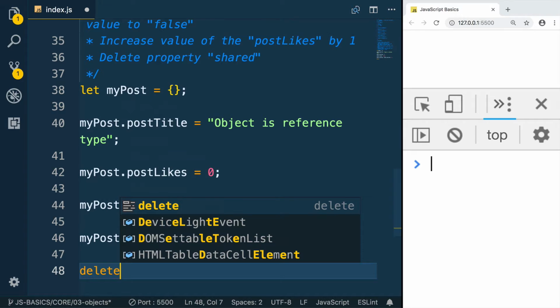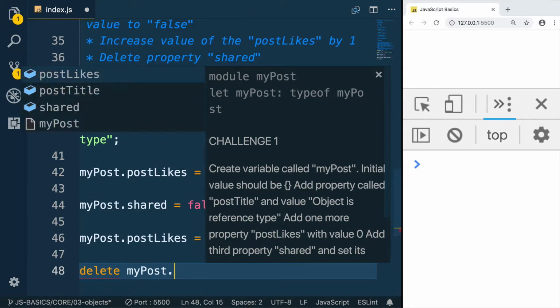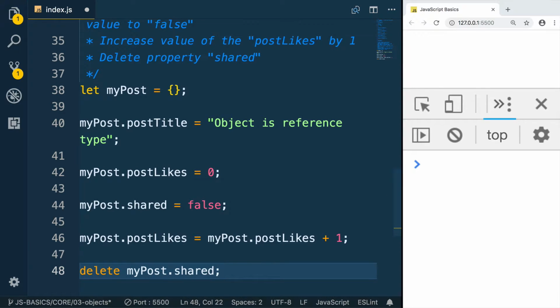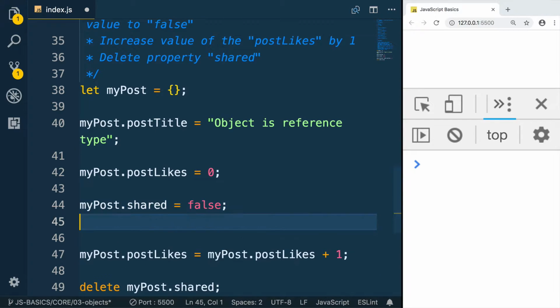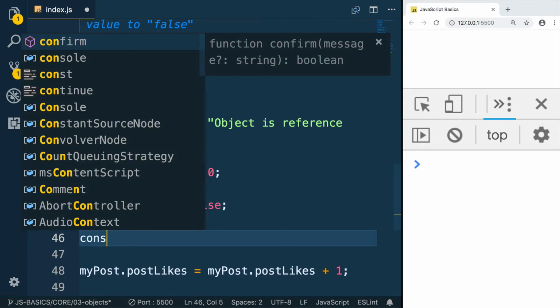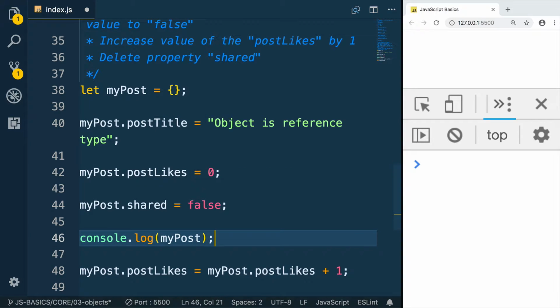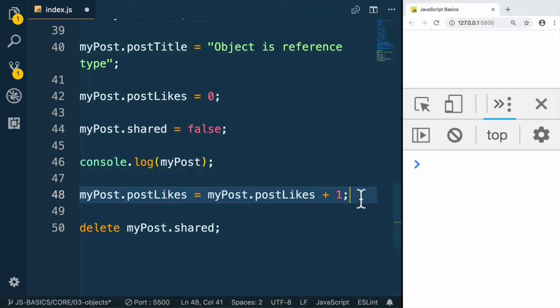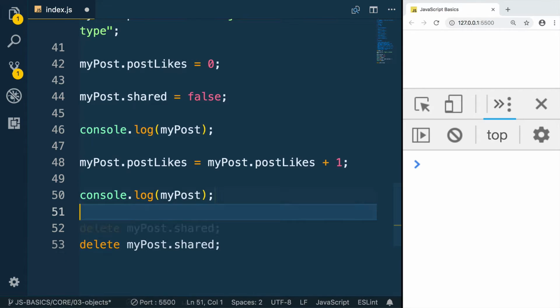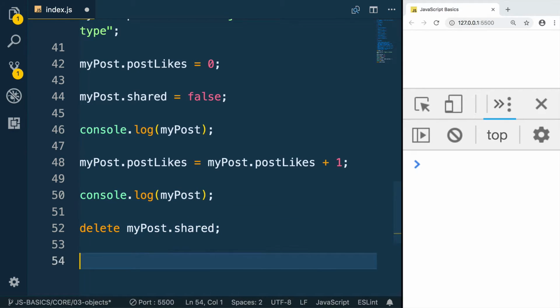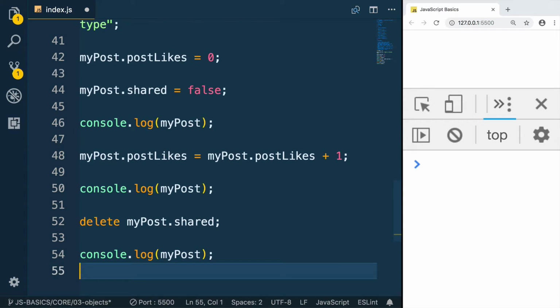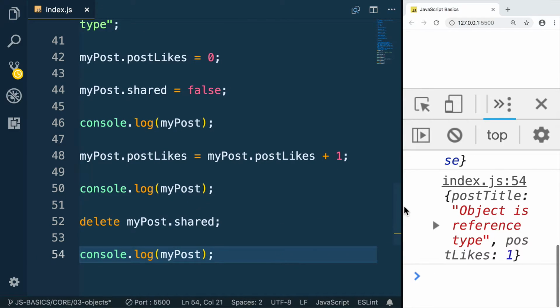Simply delete its operator, myPost.shared. And for testing, let's add two console.log statements here, after this line, console.log(myPost), and let's copy this line and paste it here after this line and after this final statement. Let's save this, and here is the result.